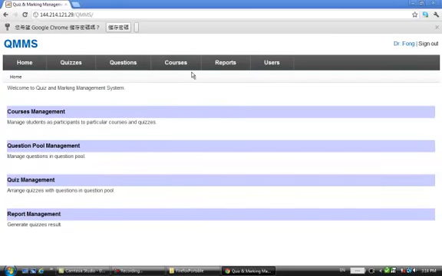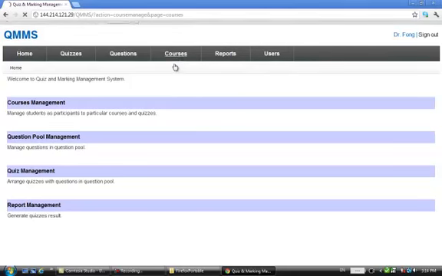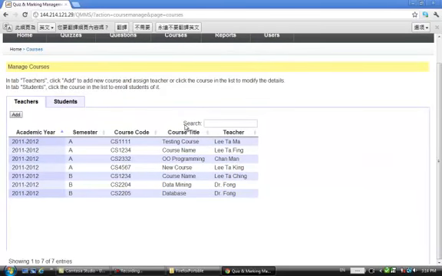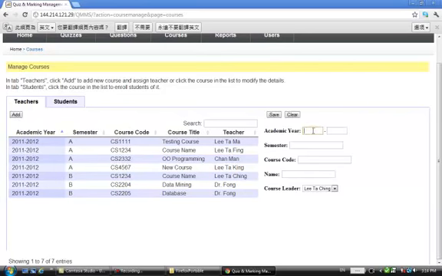And so you can first add a course for yourself. So just by clicking the tab course, and then you can see here is a list of courses and its details. And click edit, you can just key in the course information here.